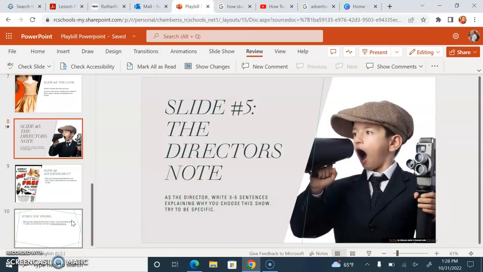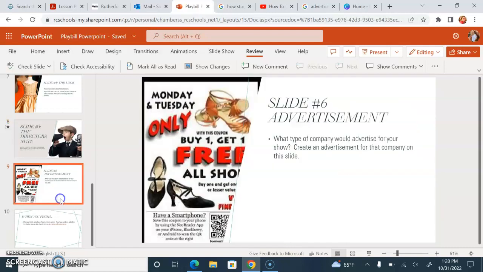Slide 5 is the director's note. As the director, give me 3 to 5 sentences explaining why you chose the show. And try to be specific. Don't say, oh, I chose the show because it was good. That's not specific.